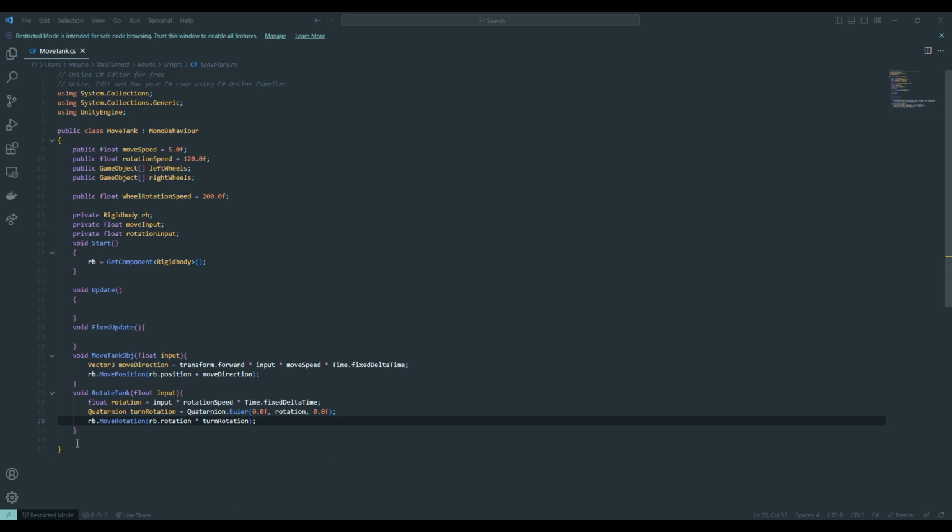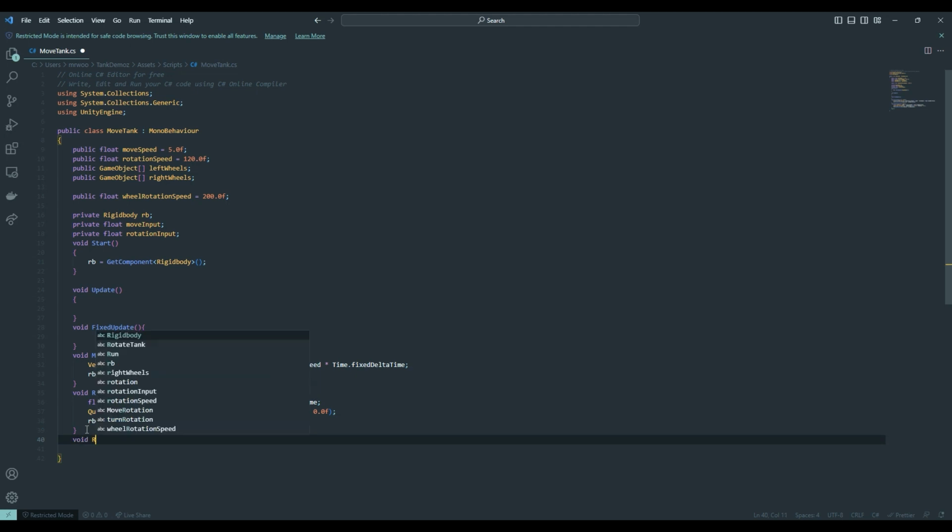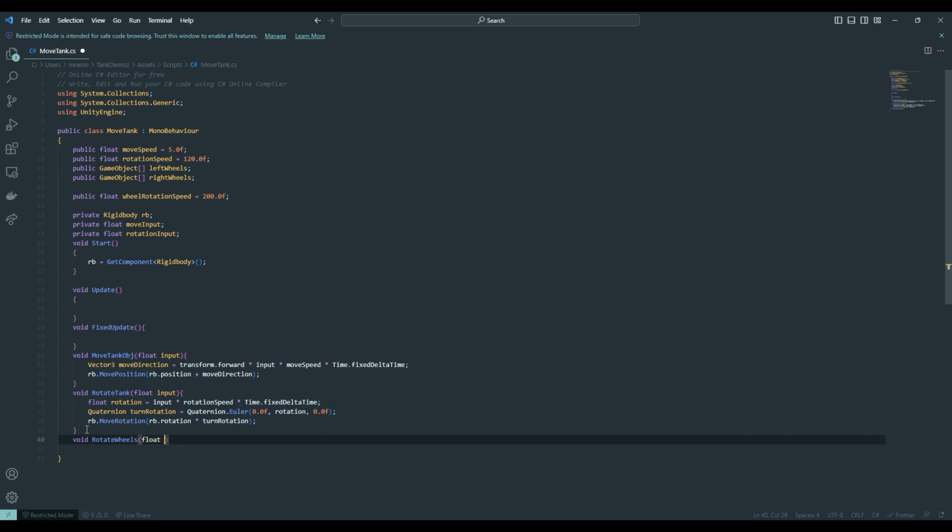The last method that we want to introduce to our tank controller object is the RotateWheels method. The RotateWheels method is responsible for rotating the wheels as the tank object moves. So again, it returns nothing. And we're going to call this method RotateWheels. It's going to take in two arguments, float. We're going to call it moveInput. It's also going to take in a rotation input of type float. Add our open and closing brackets.